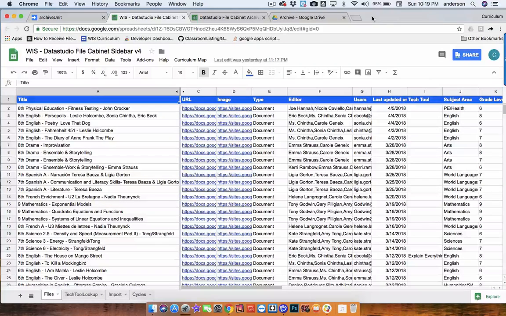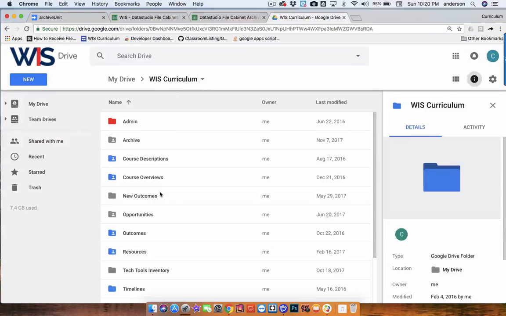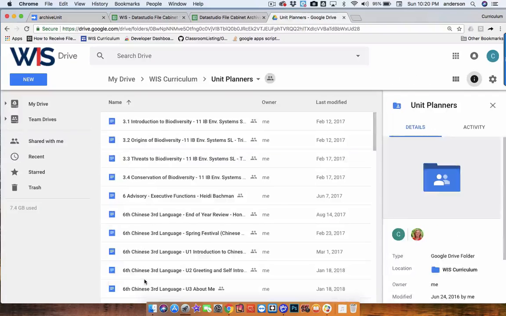And I'm going to share with you what I've done in our environment, and perhaps you could create something similar in yours. So the first thing I did was I created a sort of parking lot for archive unit planners. So the unit planners, when they are generated, are automatically put into the unit planner folder. And aside from our Director of Teaching and Learning and the curriculum account, nobody has edit access to this location.